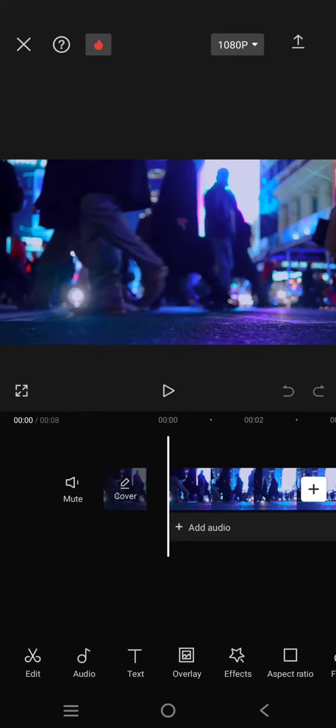On today's tutorial, I'm going to show you how you can create this screen flash animation in CapCut mobile as your intro video effect.